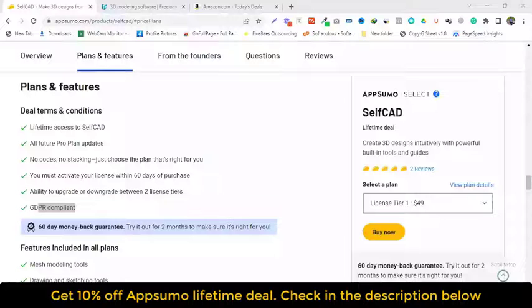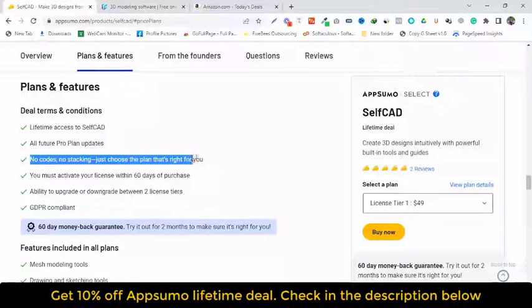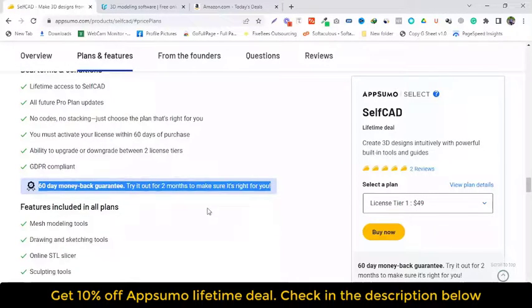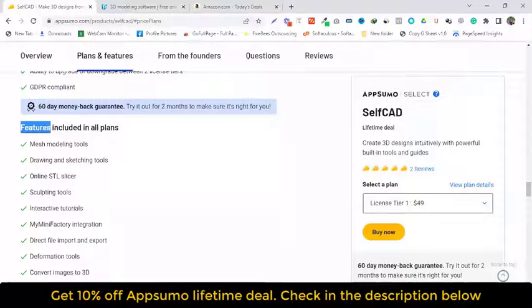Deal terms and conditions. Lifetime access to SelfCAD. All future plan updates. No codes, no stacking, just choose the plan that's right for you. You must activate your license within 60 days of purchase. Ability to upgrade or downgrade between 2 license tiers. GDPR compliant. Only for new users who do not have existing accounts. 60-day money-back guarantee. Try it out for 2 months to make sure it's right for you.